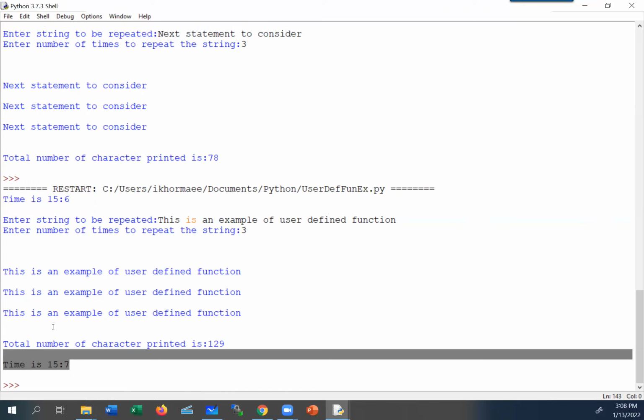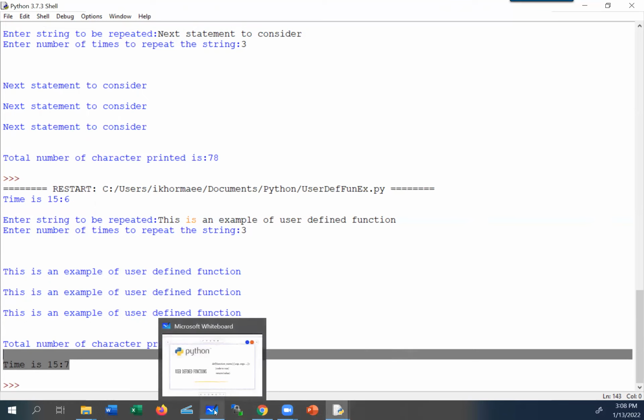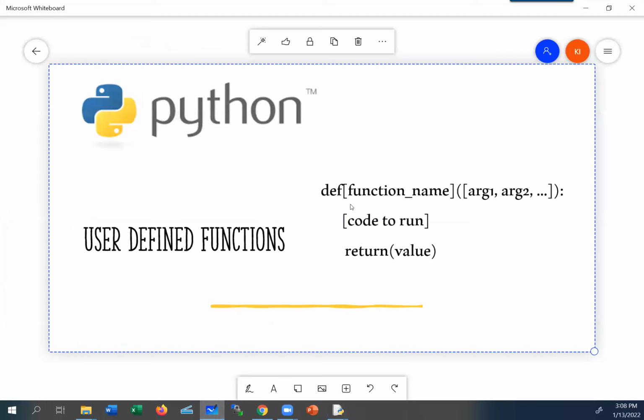And that's basically a summary of how you actually write a user-defined function and how you use it. Again, back to here, this is the format for it. And to use it, you just use the name and the arguments you need to pass. And there you go. Well, that brings us to the end of this video.